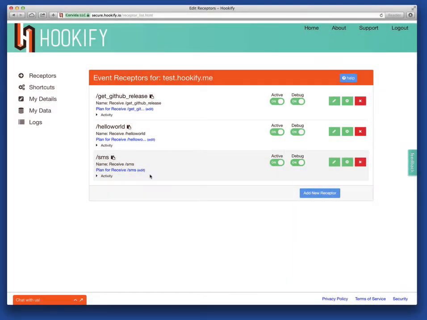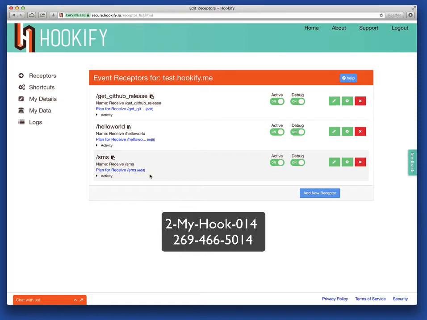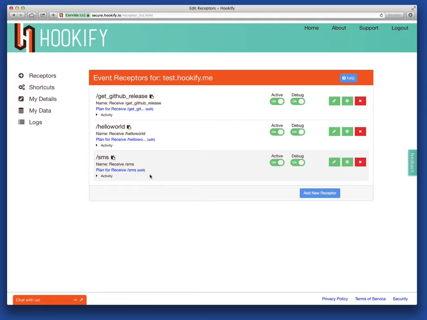Let's try it out and see what happens. I'll just text "Hi there" to Hookify's SMS number, 269-4665-014. Let's see what happens. Not much. That's because we haven't told Hookify what to do with the SMS. We need to add some actions to our plan.